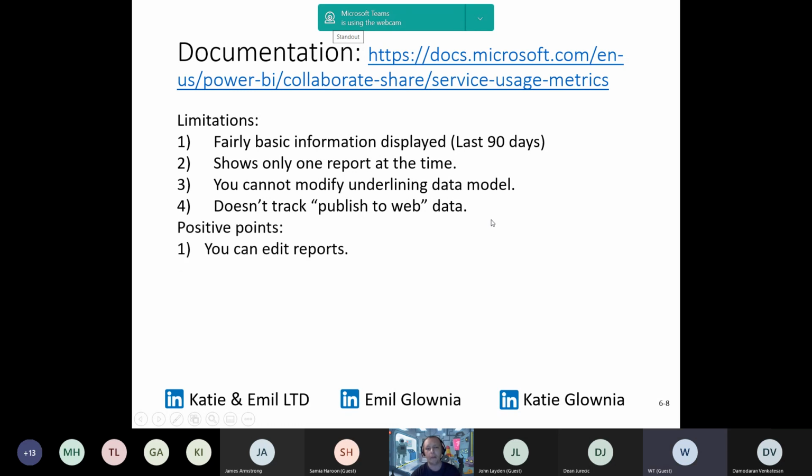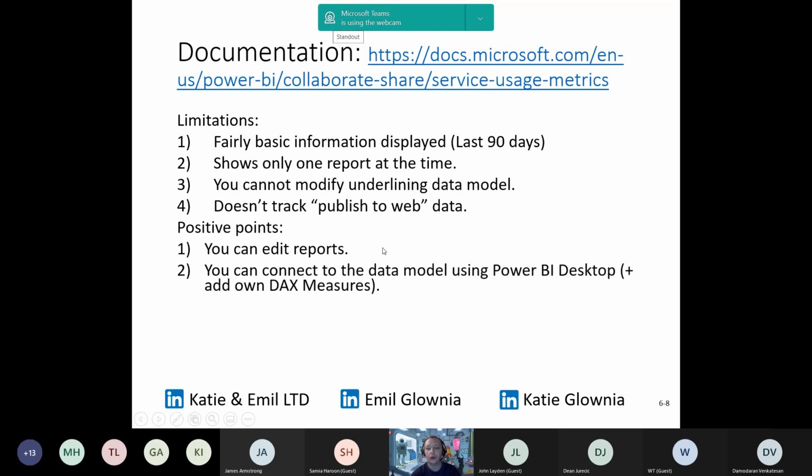Now, the positive points are you can actually edit the report. So you get the default report. You can click edit, make your changes, save it. So that's a good thing. You can also connect to the data model using Power BI Desktop. And obviously what that means is that you can add your own DAX measures and expand it a little bit with extra measures with little effort.